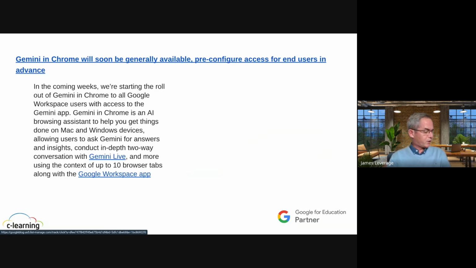This is to do with not Chrome OS, but the Chrome browser. We're starting the rollout. If you've got the Chrome browser on Windows machines, or on macOS, MacBooks and things like that, Gemini is now coming to the Chrome browser on those devices. So you'll be able to have all the Gemini functionality, or as it's now known, Google AI Pro for Education. It basically is the Gemini AI app.